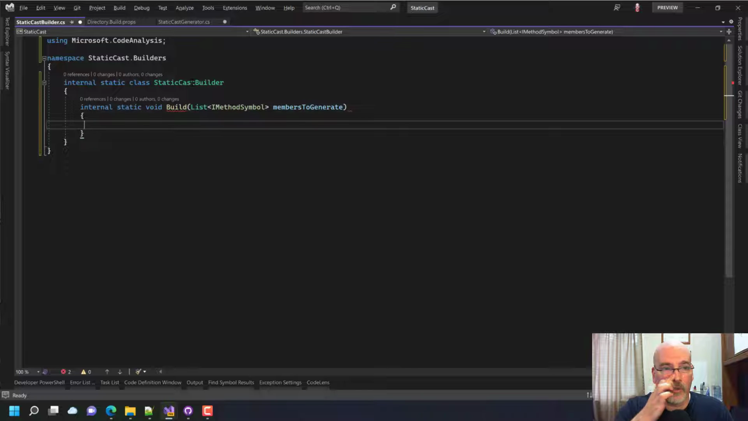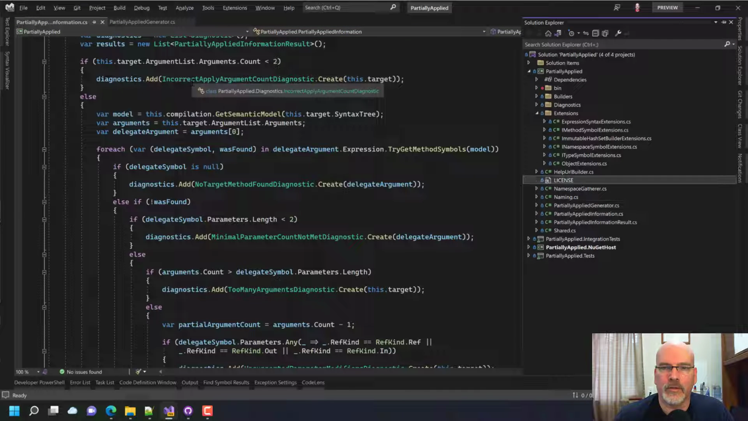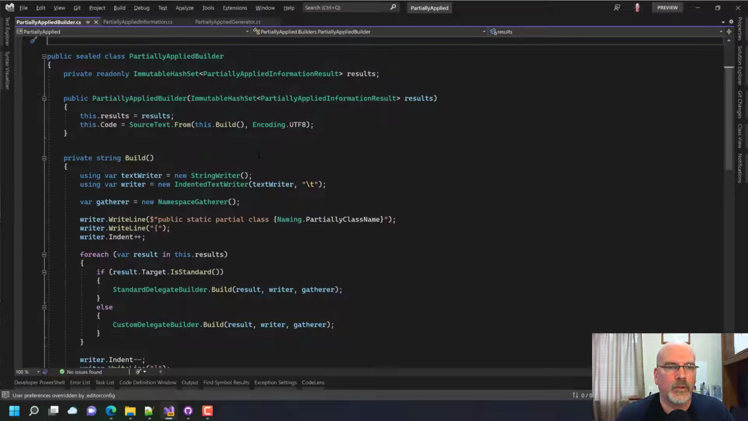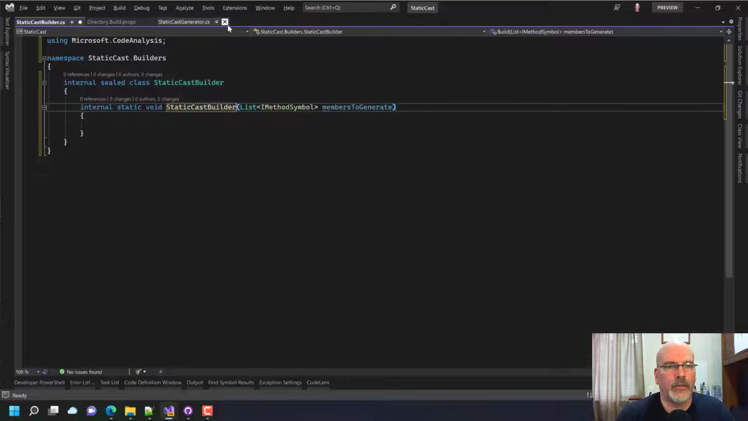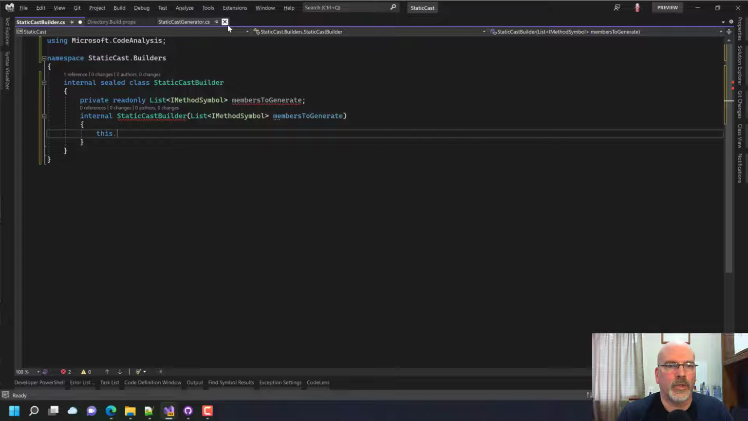There. Okay. So now what we need to do is copy some more code from over here. And let's go to the builders up here. Partially apply builder. Source text from that. So we make this a sealed class. Okay. And then we do this. Those are, yeah, okay. And then we have a private readonly of this. So we're going to say this dot members to generate is equal to members to generate.